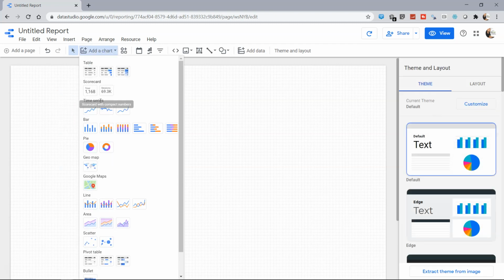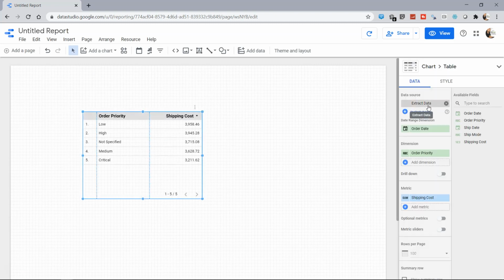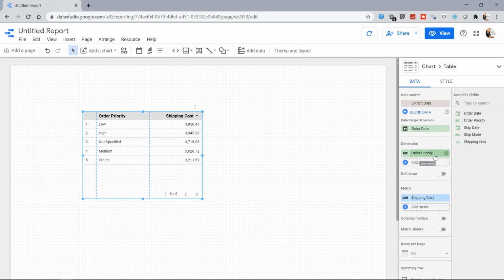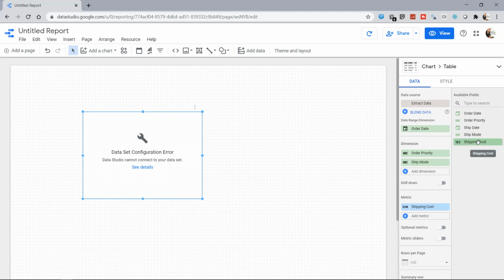I can click on add a chart, let's say a table. I will just produce that. In the extract data, I can choose, let's say, the ship order date. Maybe order date is already selected. Order date is basically a date range, but order priority is selected. I can select maybe the ship mode and drop it on the dimension, and then the shipping cost is present over there.